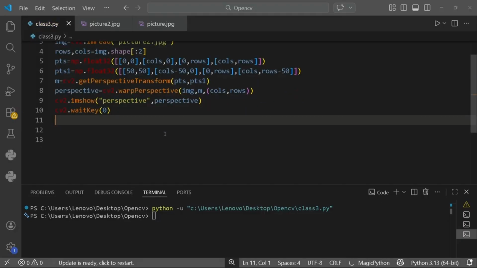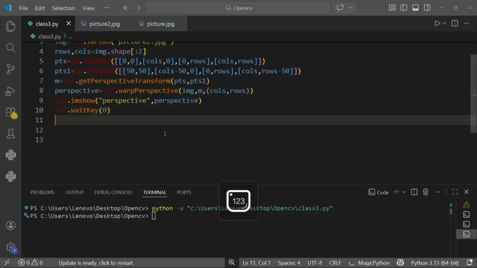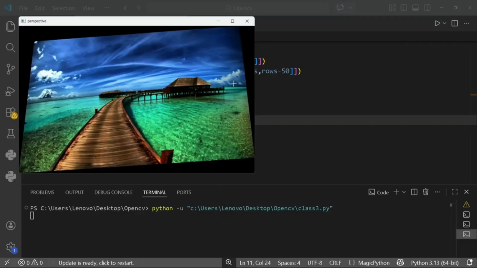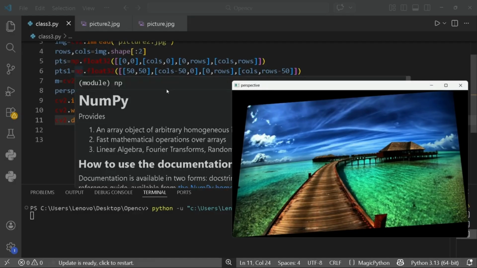Done. Now let's destroy, save it, and destroy all windows. Now let's run this one. You can see the image has tilted. So now I'll explain what we have actually done here: we have taken 2 points.